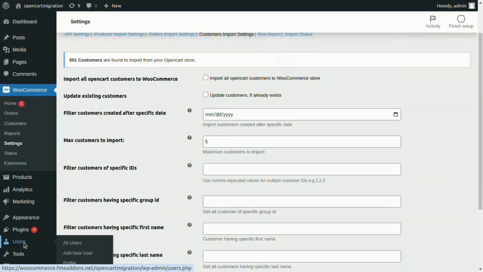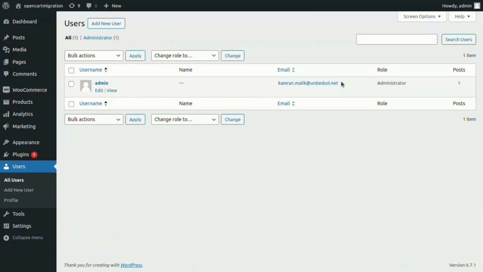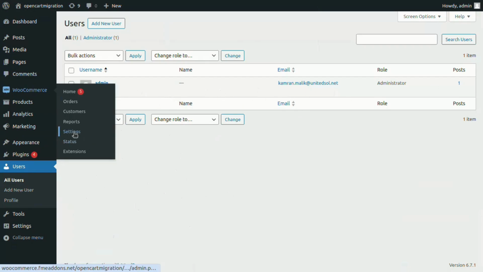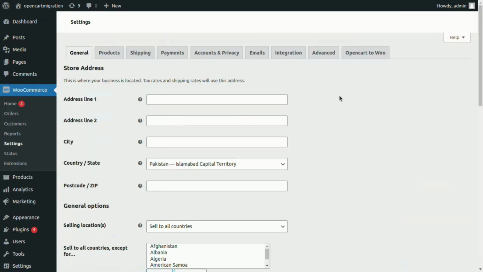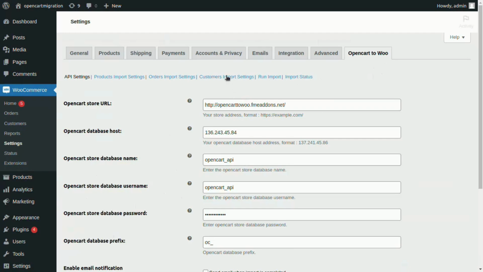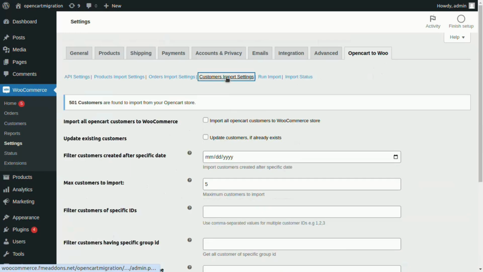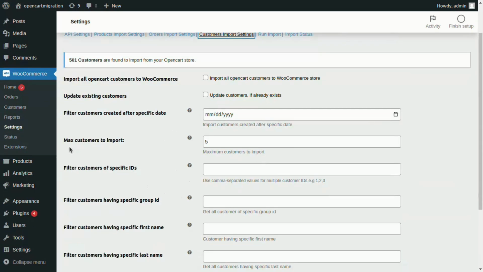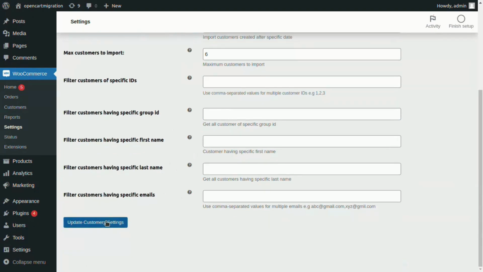Go to the Users tab. Here you can see we only have one customer. Let's go back to the Customer's Import Settings in OpenCart to Woo tab. Here we can set 6 customers to import from OpenCart to WooCommerce.